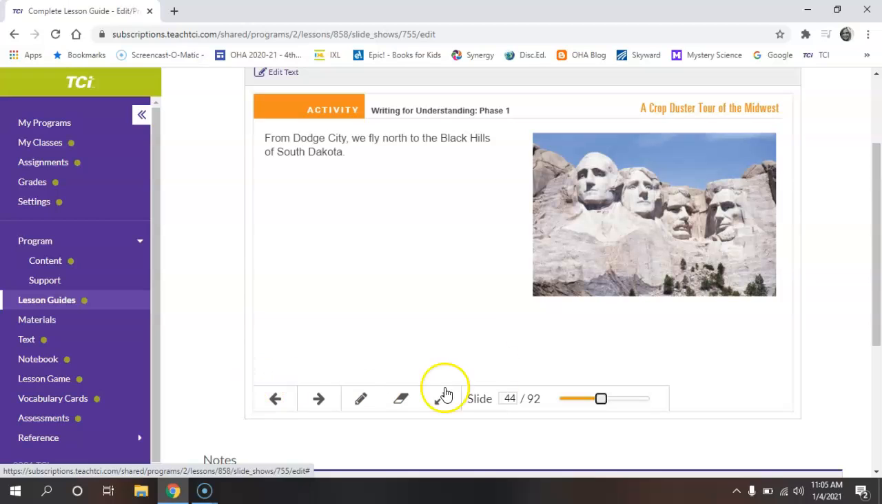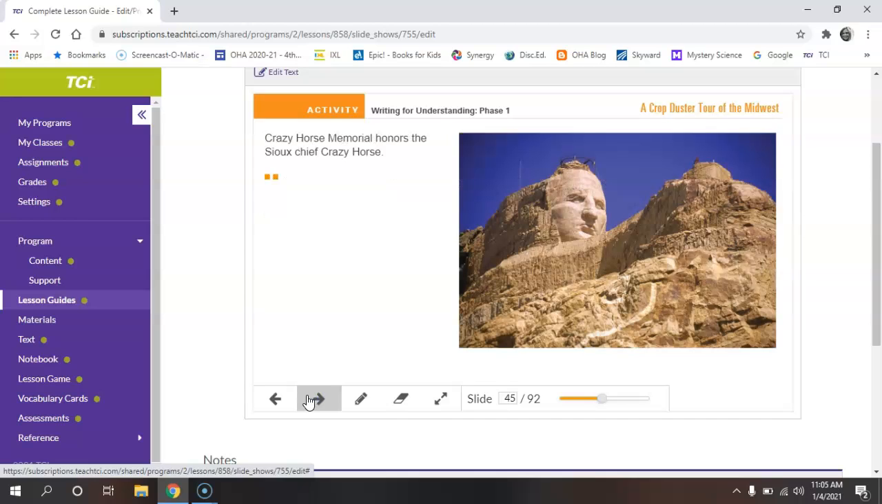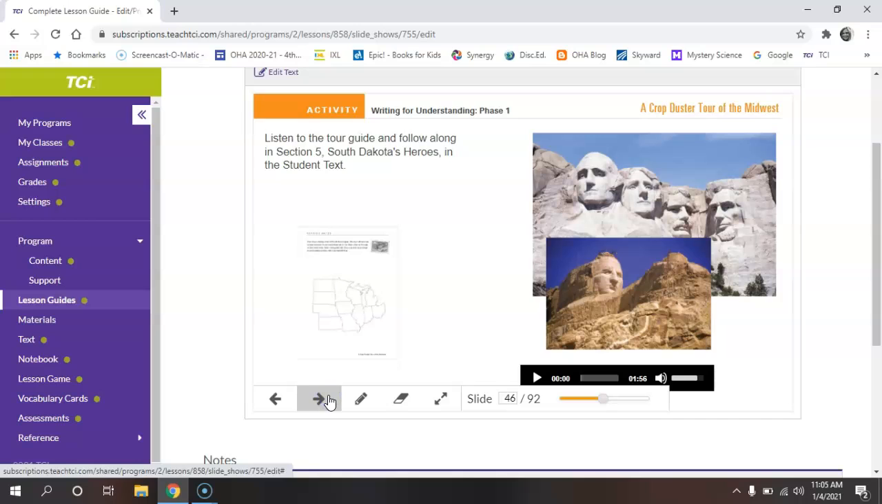From Dodge City, we fly north to the Black Hills of South Dakota. Mount Rushmore National Monument honors 4 American presidents. There's also Crazy Horse Memorial, which honors the Sioux chief Crazy Horse. This one is still in construction. All right, we are on page 123, South Dakota's Heroes.